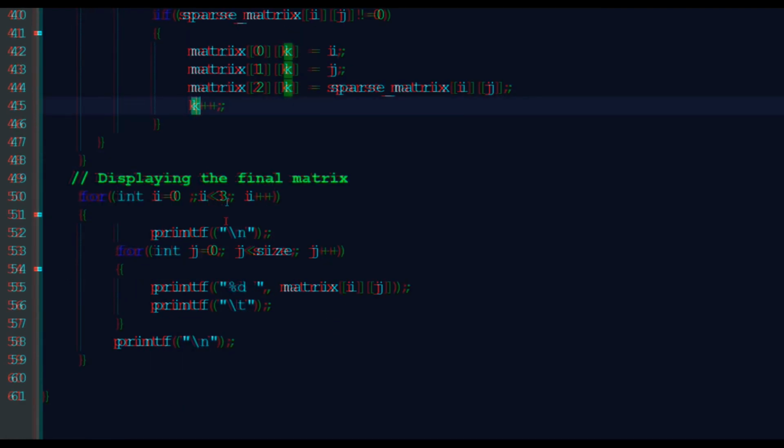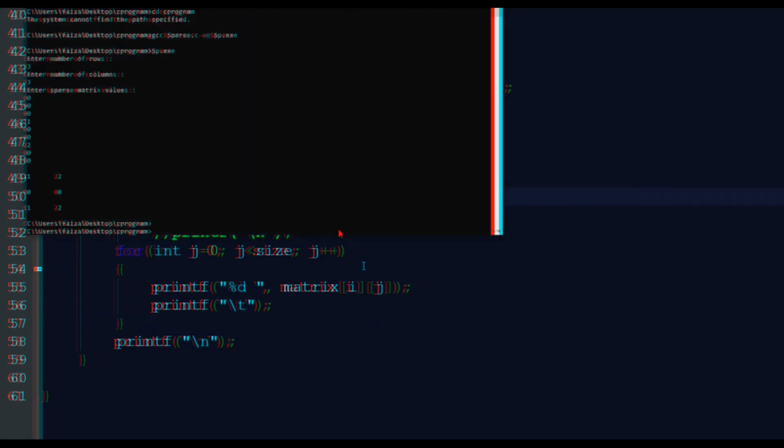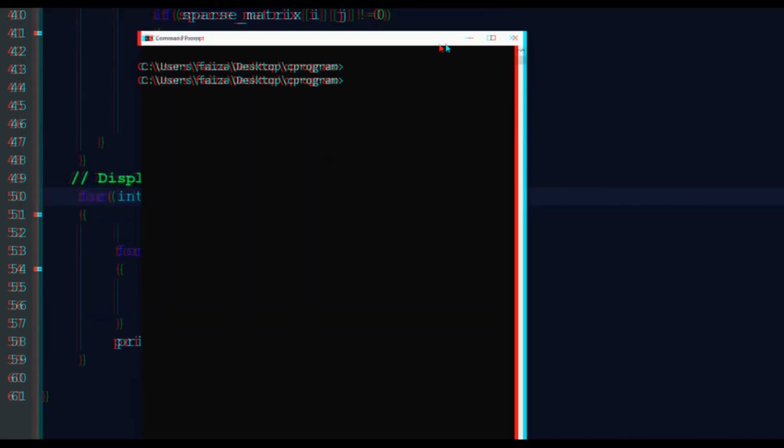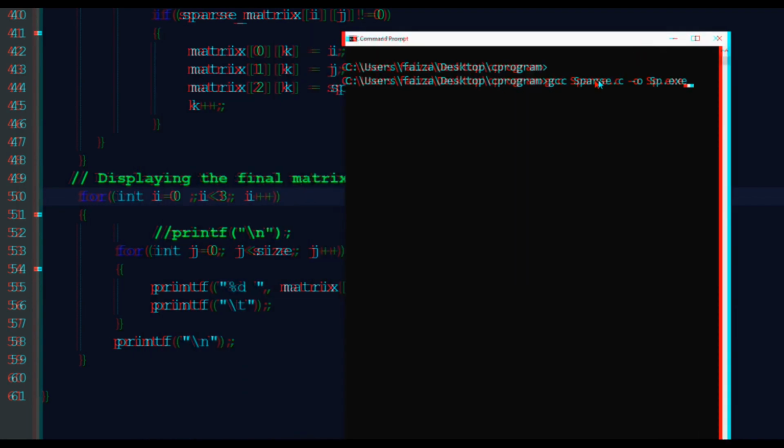Only 3 rows are there, and how many columns? Size, that many columns are there. We are printing each element, and we are giving space between elements. Okay, clear? Now we will see how it works. We are going to run this particular program.